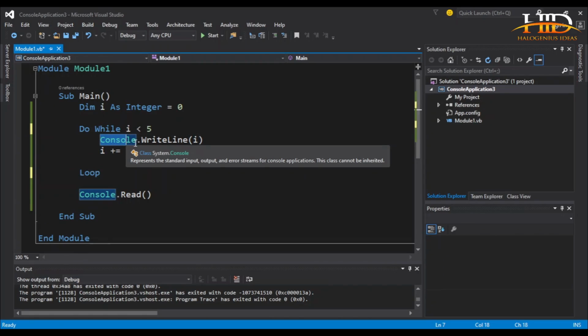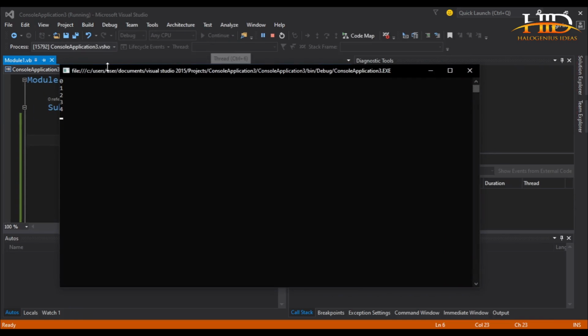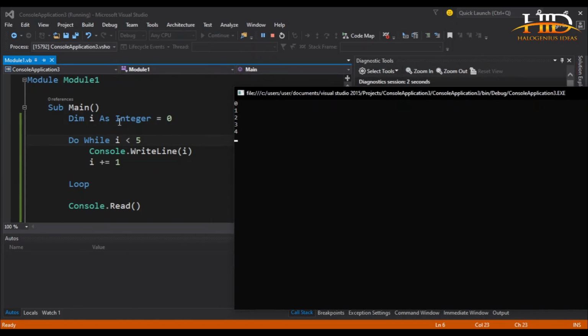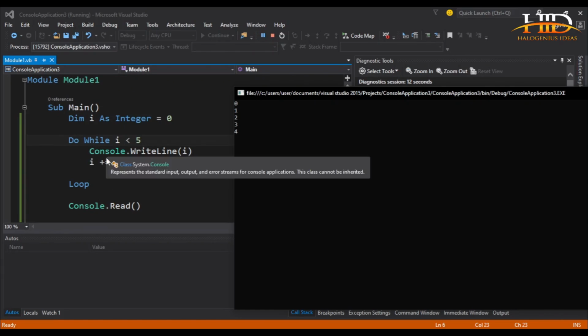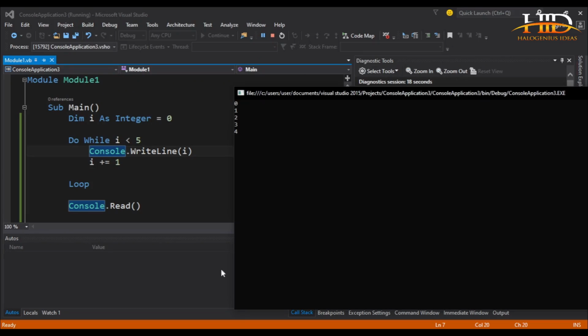So if I run this one, I'm still getting 0 to 4. In the first instance, it will check: the value of I is 0, 0 is less than 5. It will execute till the point where I becomes 5. When it goes back to do the check, 5 is not less than 5, so it will break out. So basically, what you expect on the console is 0 to 4. That is the do while loop.